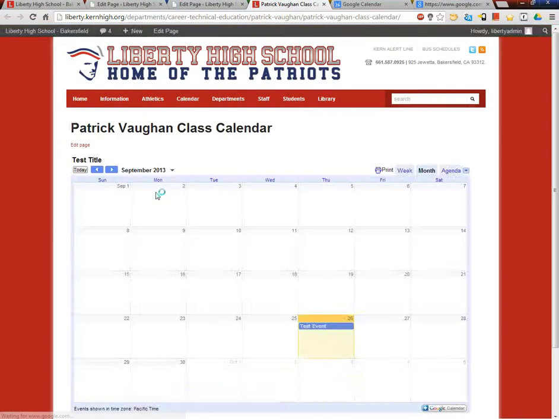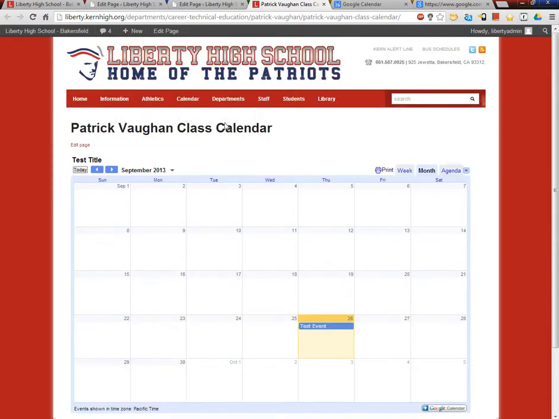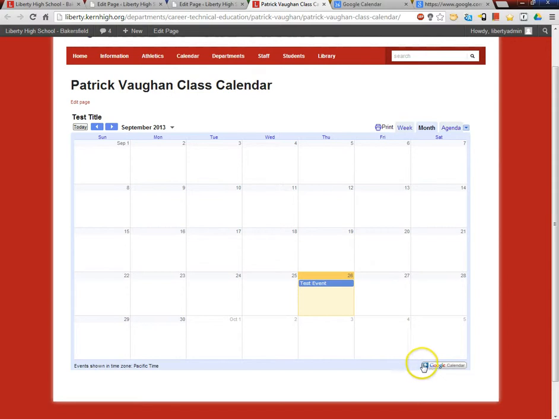and there it is. So as you can see, this fits up the width pretty well, and it gives your test title here. You can have as many of those calendars as you want, so any teacher who teaches multiple classes can have multiple pages. What you want to do is instruct your students, if they want to subscribe to this calendar, to come down here and click the Google Calendar Plus button right here.